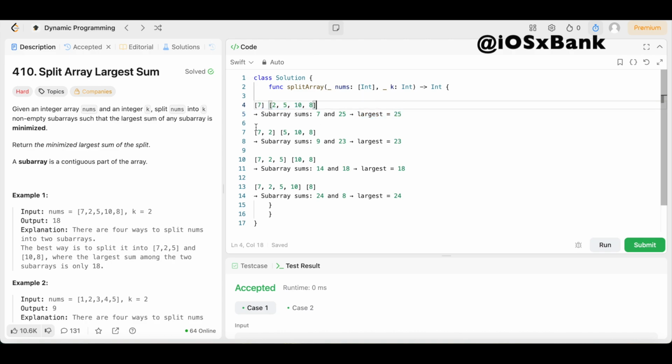Then we can split it right here with the 7 and 2, like we did over here. 7 and 2, and then 5, 10, and 8. In this case, 7 and 2 has a sum of 9. 5, 10, and 8 has a sum of 23. 23 is greater than 9, so 23 is the largest sum if we split it like this. So we could come over here and put 23 because that has the largest sum when we split this subarray.